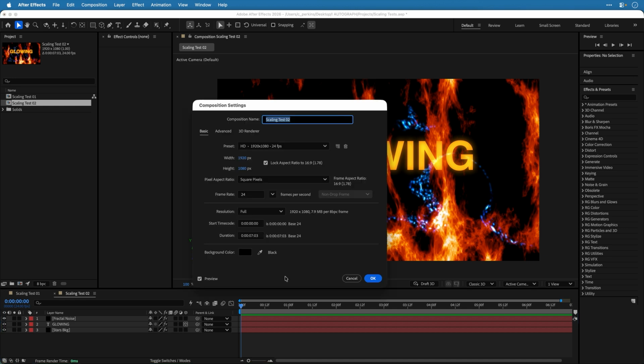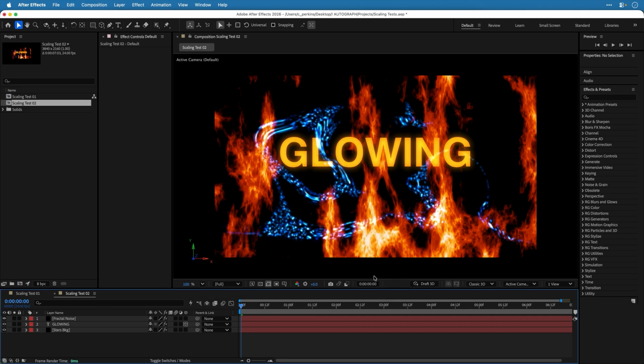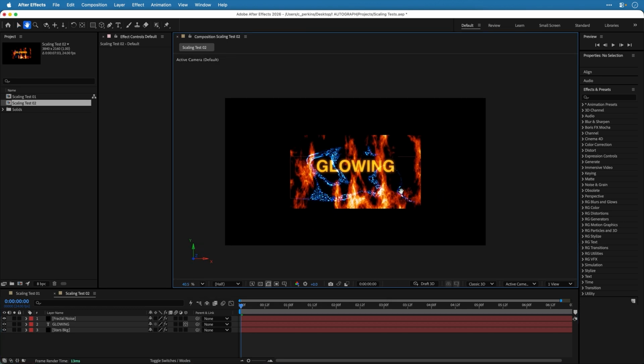So what I'm going to do is go back to my composition settings. I'm going to lock the aspect ratio. I'm going to multiply this times 2 so that this will maintain the same aspect ratio, but then be a 4K composition. So we have 3840 by 2160. Click OK. And you can see what's happened here as I zoom out fully.